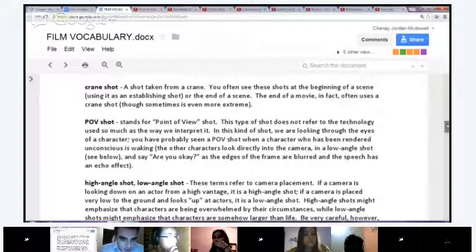Yes. So, a crane shot is a shot taken from a crane. You often see these shots at the beginning of a scene, using it as an establishing shot, or at the end of a scene. The end of a movie, in fact, often uses a crane shot, sometimes even more extreme.